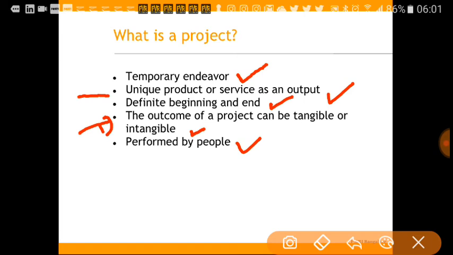Again, please pause this video, get back to your writing pad, and write down the attributes of a project. Temporary, unique product or service, definite beginning and end. Output can be tangible or intangible, and projects are performed by people. So on a sheet of paper, without referring to anything, write down these things and then verify how much knowledge you could retain.